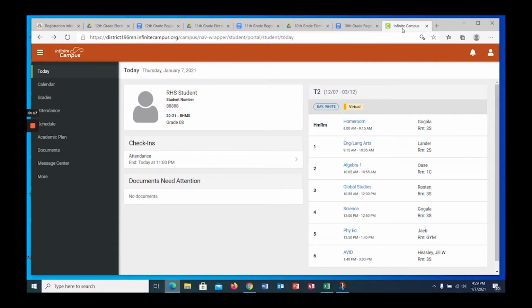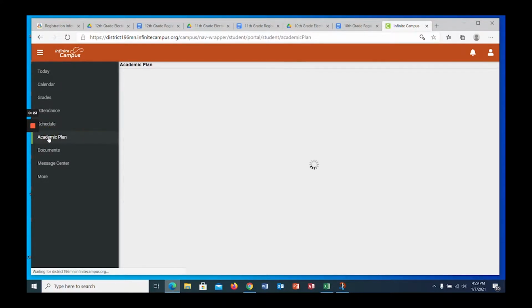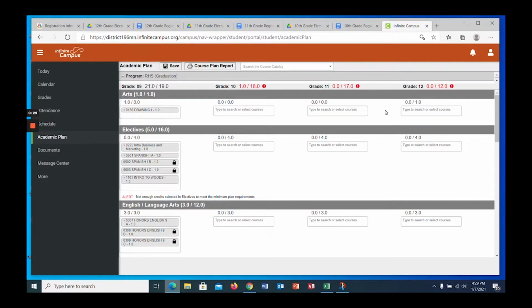Step one is to log in to your Infinite Campus account, go to the menu bar and click on Academic Plan. You will then just simply click the next button, which will take you to the enrollment screen.